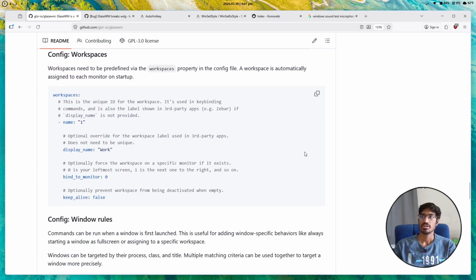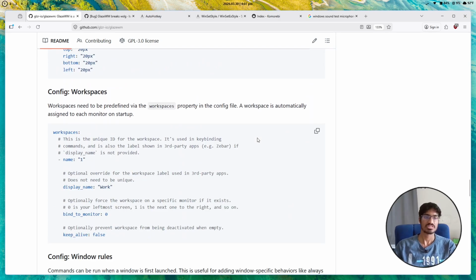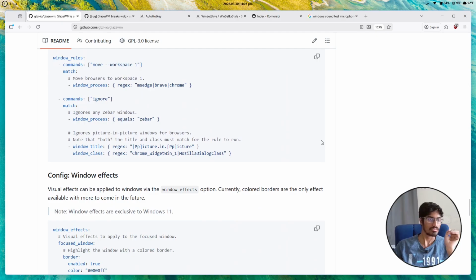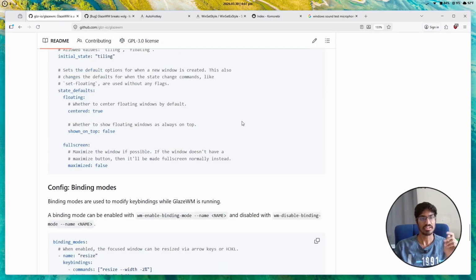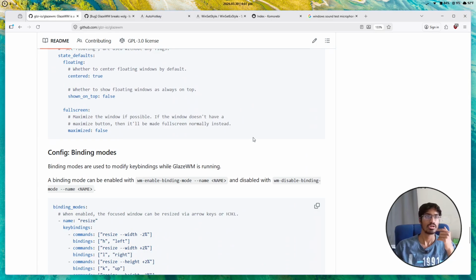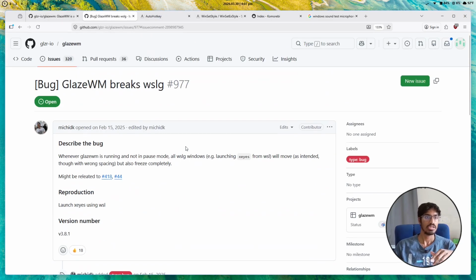Pretty decent. As you can see, out of the box, not bad, not bad at all. There's a lot more configuration here for automatic floating and things like that. You can take a look. But yeah, GlazeWM also breaks WSLg. I have to figure stuff out.